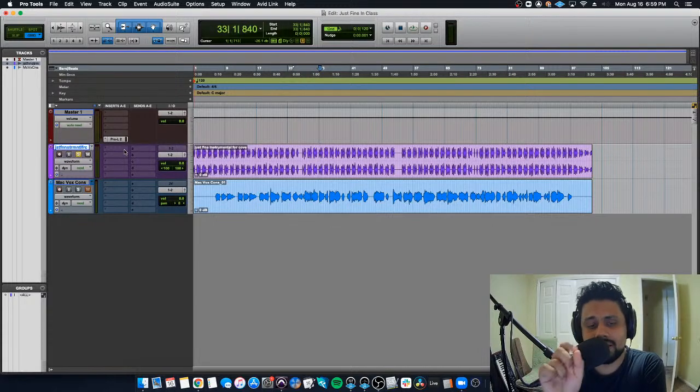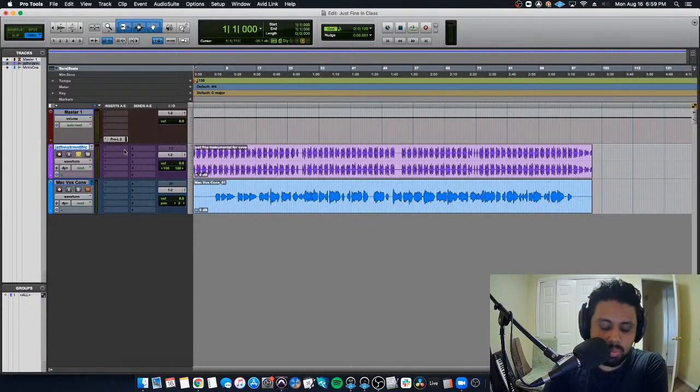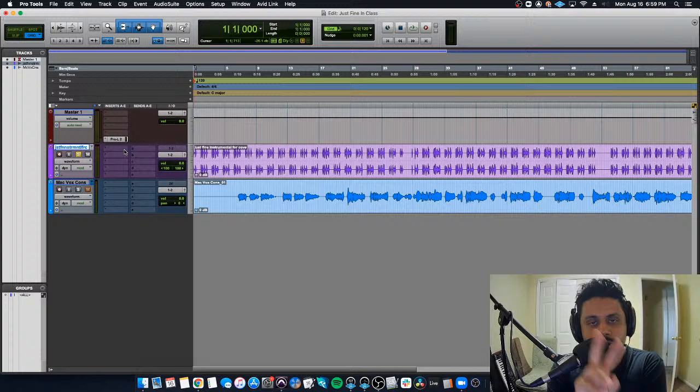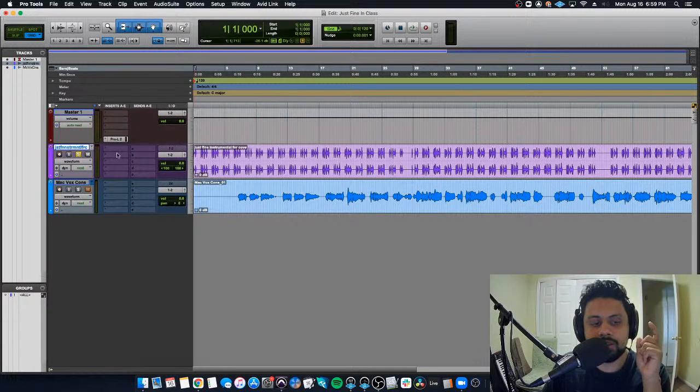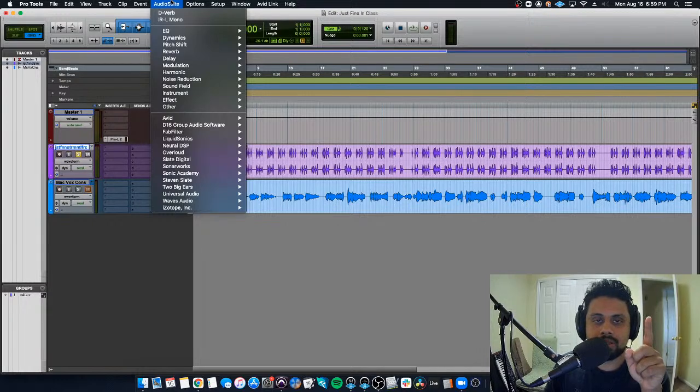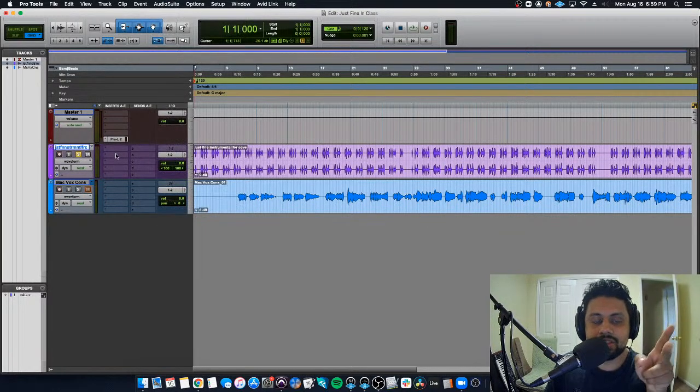Actually, before I get into EQ, let me just review one more thing that we went over the other day. There's two ways to apply effects in Pro Tools. One is using the Audio Suite, which is right up here. And the other way is using the inserts, which I was about to get into. The Audio Suite processes are rendered, whereas the inserts are real-time processes, right? The inserts happen in real time. So what does that mean?